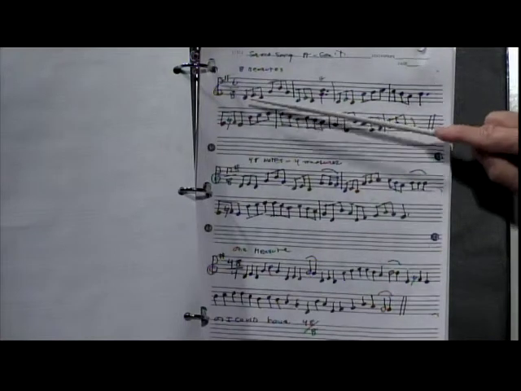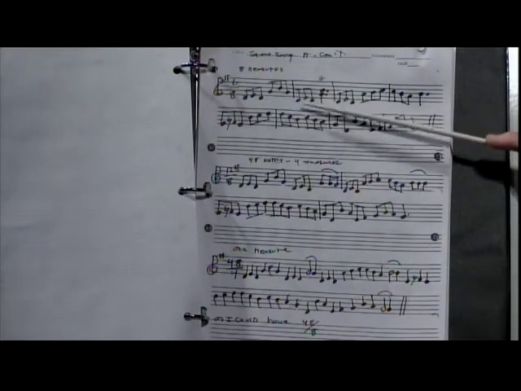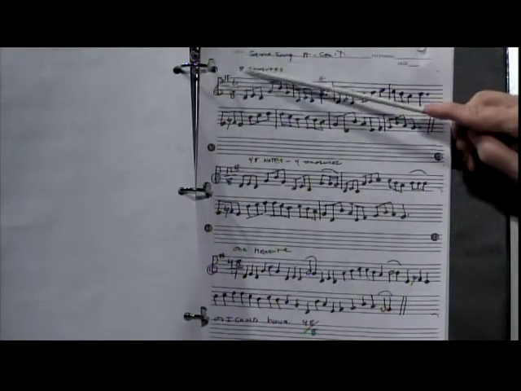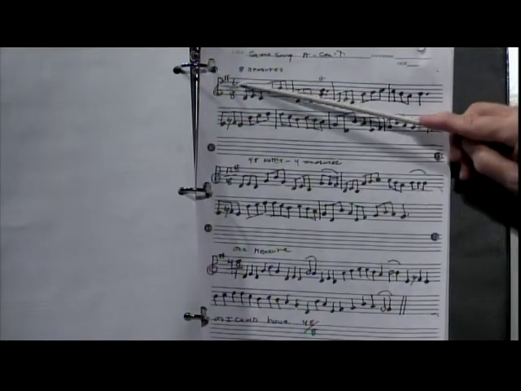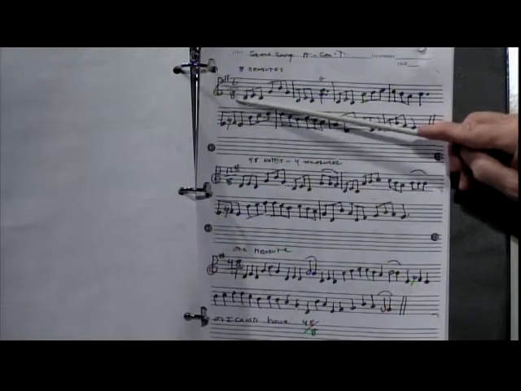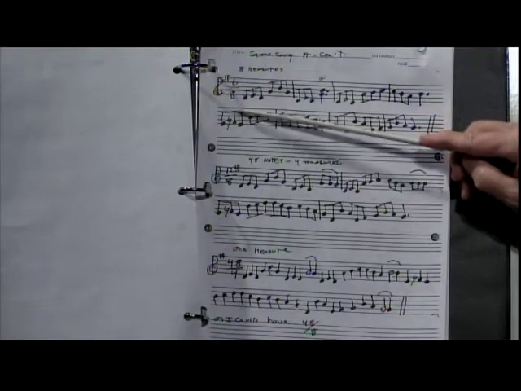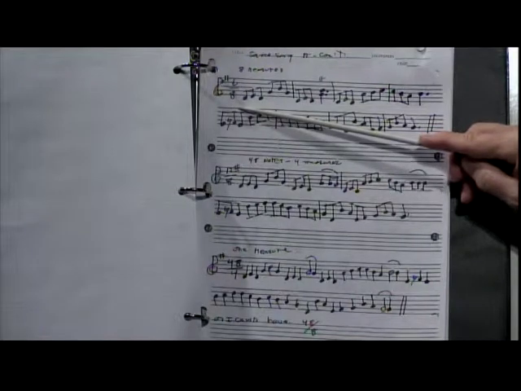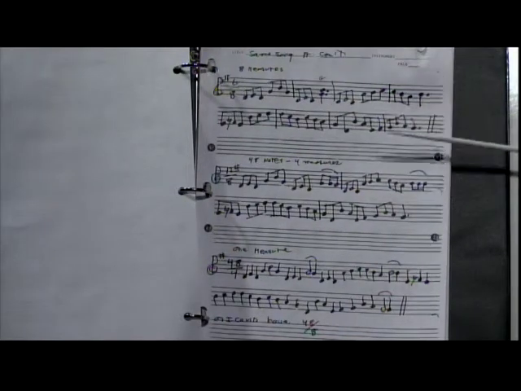So 1, 2, 3, 4, 5, 6. 1, 2, 3, 4, 5, 6. And it goes through the whole thing. This is 6 beats to the measure, and an eighth note. That's why the eighth is there. Each eighth note gets 1 beat. So I have to do this by playing everything in terms of eighth notes. And yet, when you listen to the song, it's going to be exactly the same.